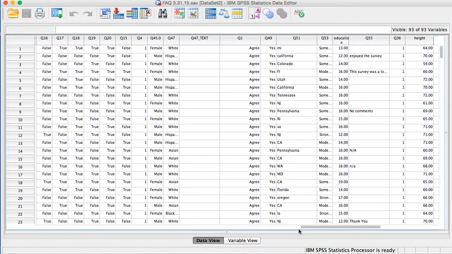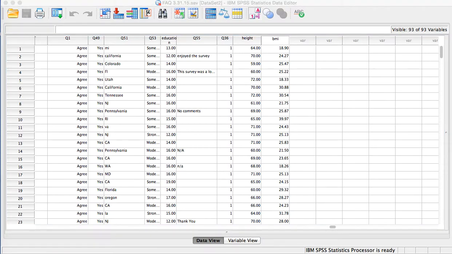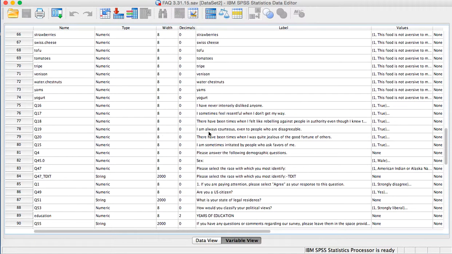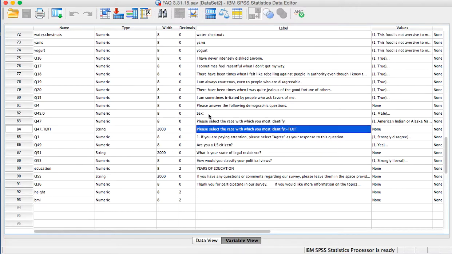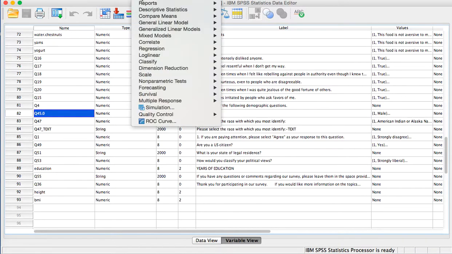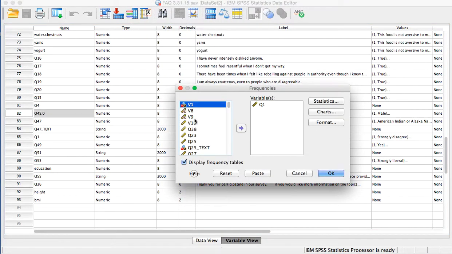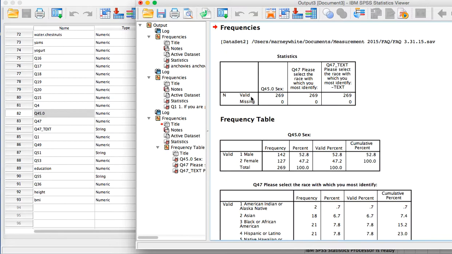Now I want to go through some basic analyses to help you guys explore a data set. I'm first going to describe my sample. I'm going to look through my demographics first, and I see that I have these variables for sex and gender and race, so I'm going to run some frequency counts on these variables so I can get an idea of how many people completed my survey. I'm going to go to Analyze, Descriptives, Frequencies, and those variables now are Q45, Q47, and Q47 text. I just want to get a basic idea of how many people fall into those broad demographic categories.